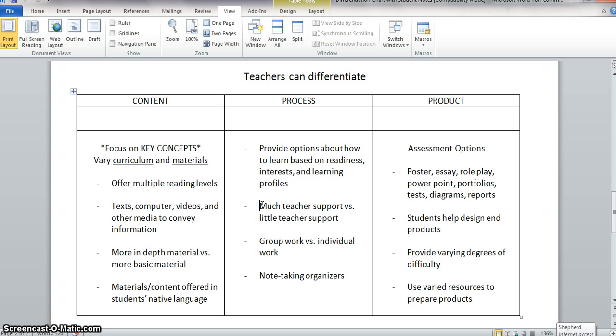Whereas other students, really, you could check in with them one time a week before the project is due, and you pretty much can be guaranteed that they're on the right track in doing it. So a lot of teacher support, little teacher support.